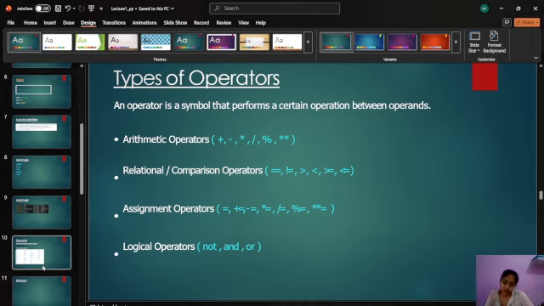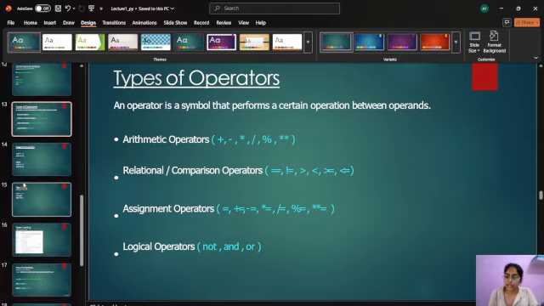Logical operators are not, and, or. Basically, not checks whether something is not true, like the exclamation mark. And logical operators are more like the conditional ones, where there are two conditions. If we write and between them, we have to check that both statements are true to get true. If we write or between these two statements, it means that if one statement is true, the answer will be true. This is how logical operators actually work. We're going to see it in the next lecture.